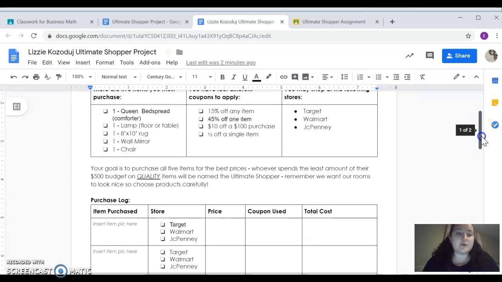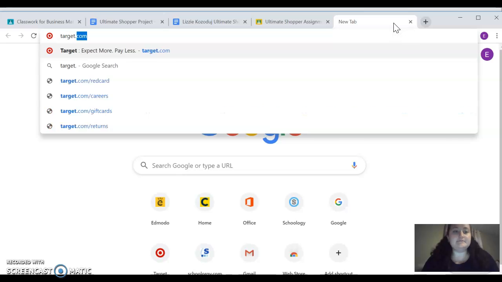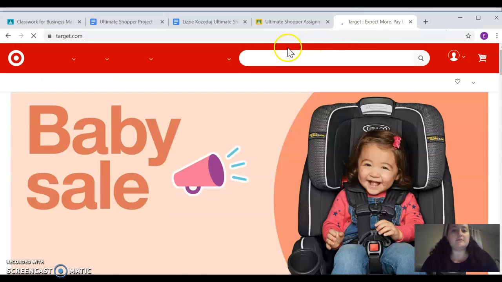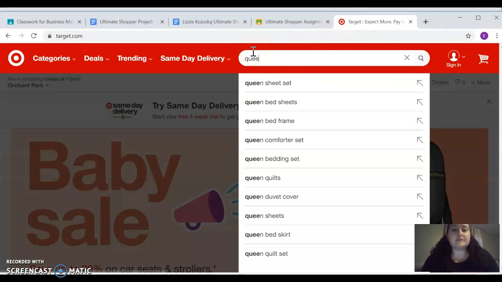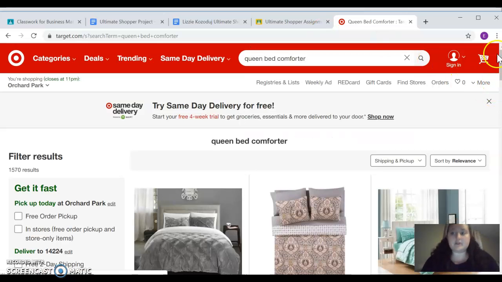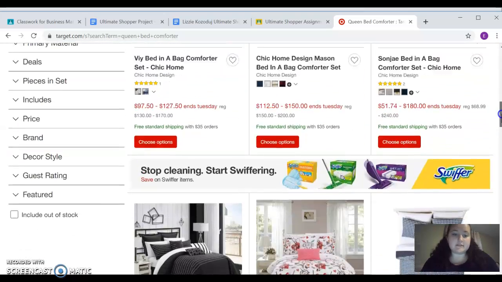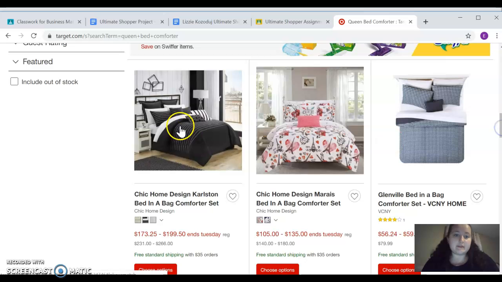So first, let's look at the queen bedspread. I'm going to open up Target.com to look for our queen bedspread. Under the search, we're going to find queen bed comforter. And I'm going to look at some options that interest me. Lots of different options. I'm going to go with this black one.